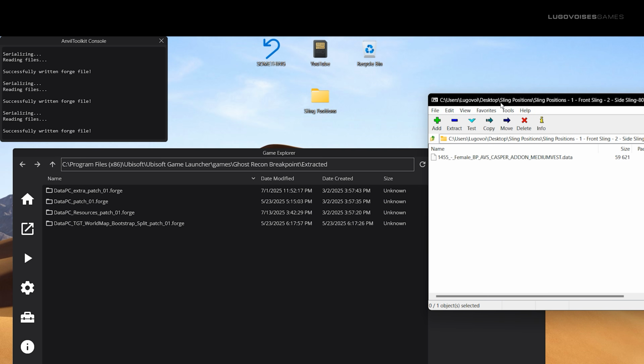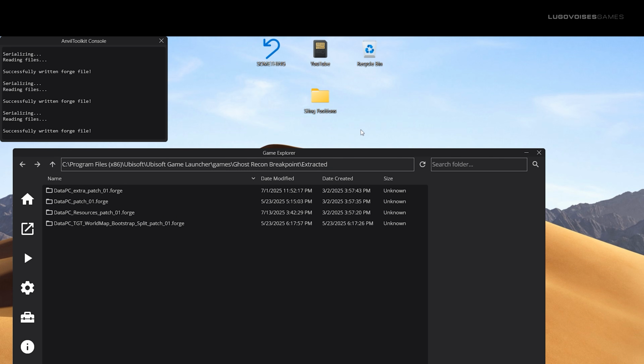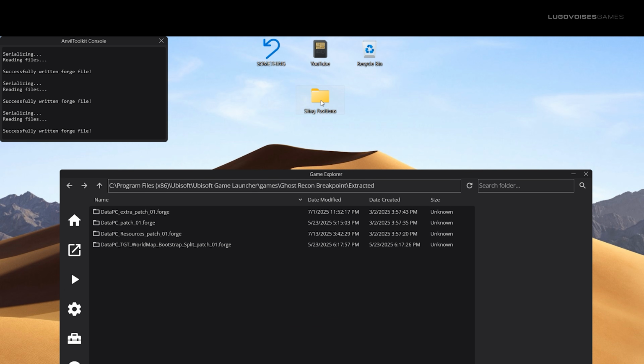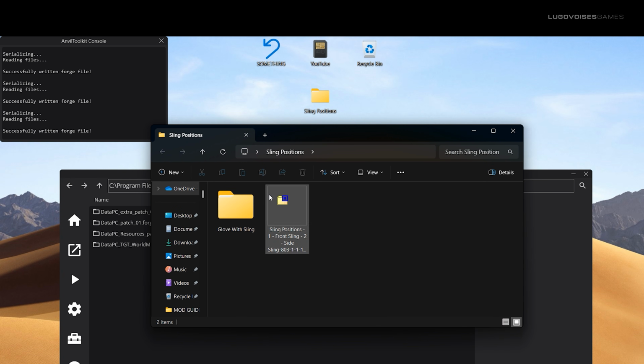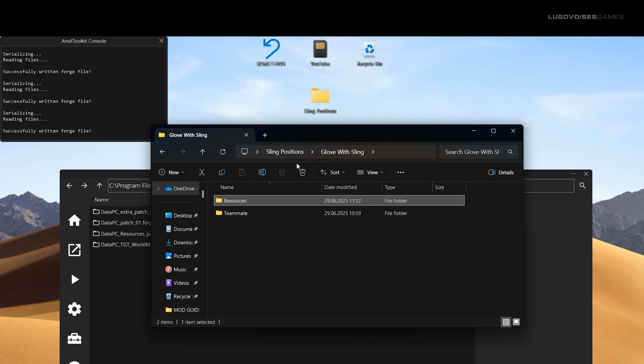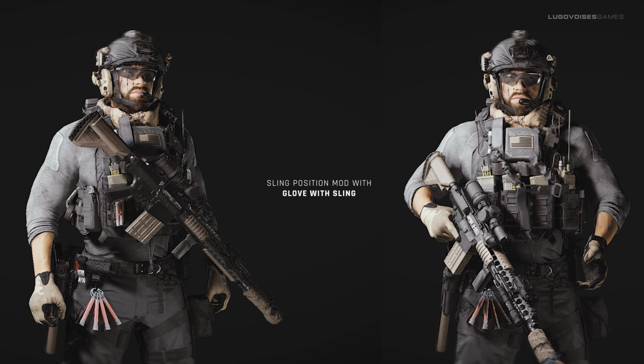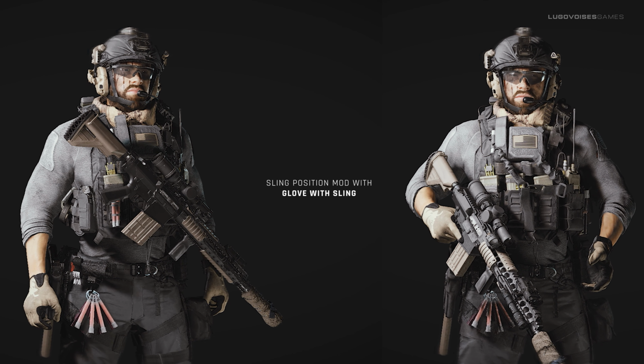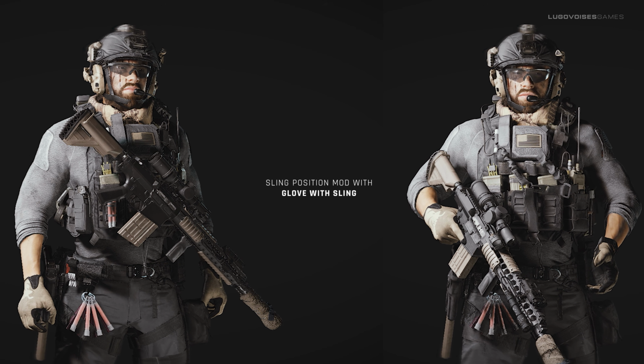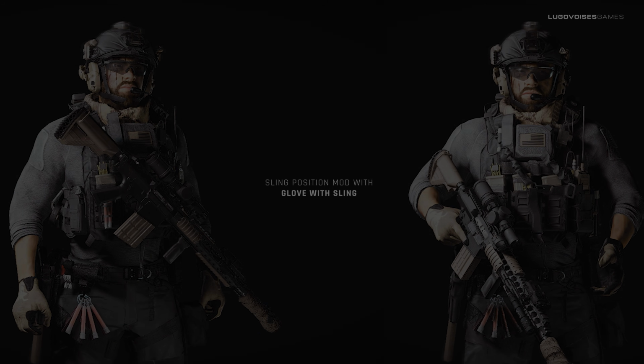Everything is very easy. But now I show you how this mod can be improved and made even more realistic by installing the Gloves with Sling add-on from the Tier 1 Import Discord community. This is how it looks after installing the add-on. This mod adds realistic weapon straps and improves the position of your assault rifle in the chest position.